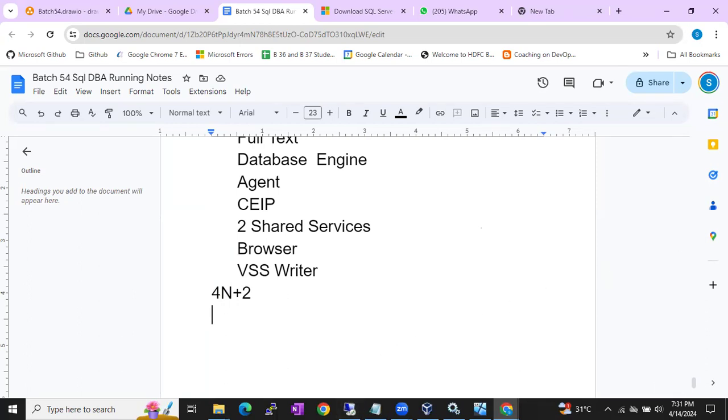This formula is a generic formula only for SQL Server. If you install Analysis Services, one more extra service will be created. If you install Integration Services, one more extra will be created. If you install Reporting Services, one more extra service will be created. This is just for SQL Server.